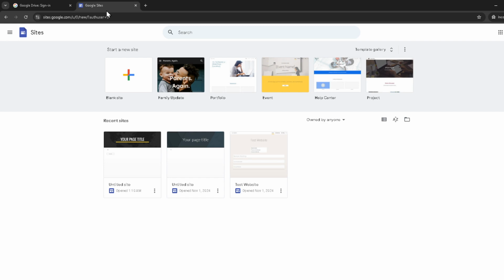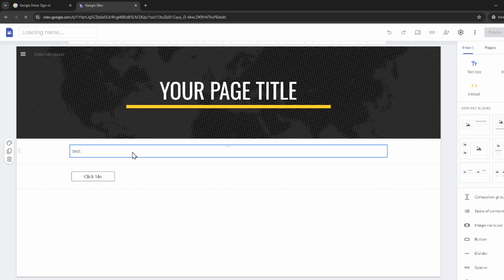The next step is to go into the specific site you wish to design or edit. Simply click on the site's title or the thumbnail provided. This action will take you into the website editor, a powerful yet user-friendly interface that allows you to customize your site to your heart's content.